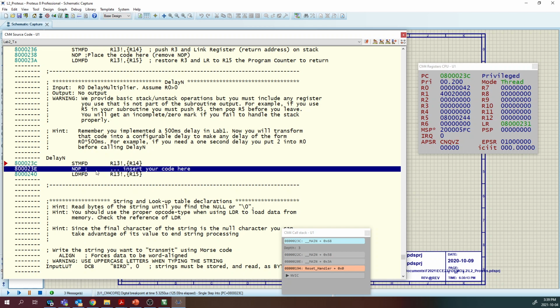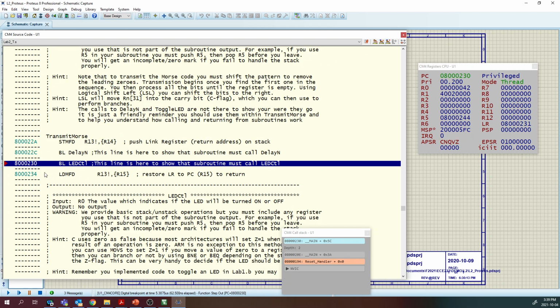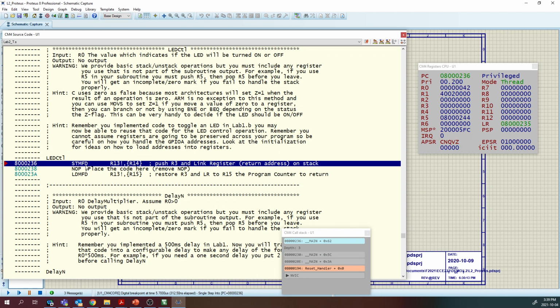So let's go back. If you want to finish the execution of a subroutine, you can just click here, or Control F9. Let's do this with the mouse. So we're back to transmit Morse. You have the branch with link to LED control. Let's get inside that one.